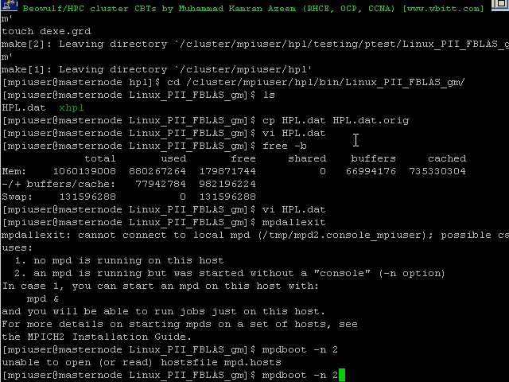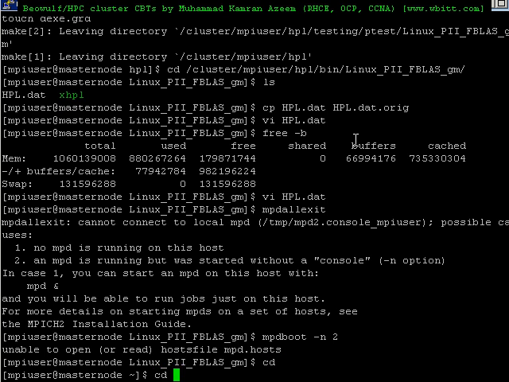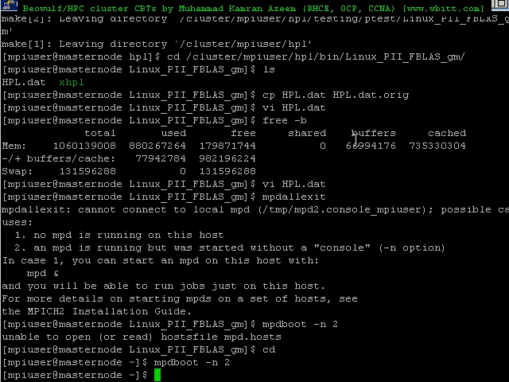n2 mpd boot. It cannot read mpd.host file. Okay, let's go to this directory, home directory, do mpd boot again. Fine, it's booted.